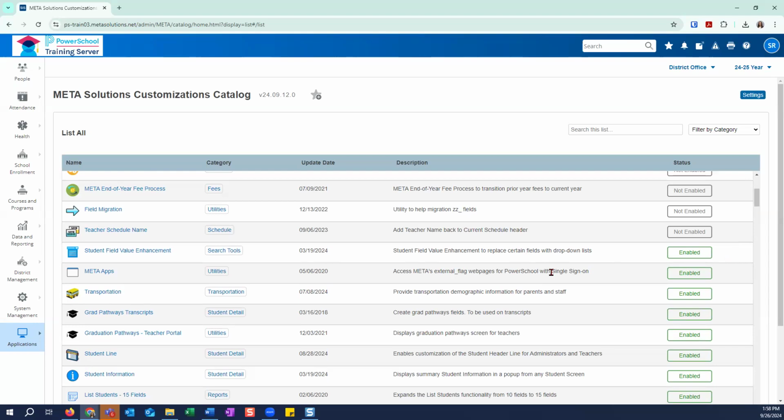As new customizations are rolled out, they're not automatically enabled. You and your districts are able to select what customizations you turn on. So you definitely want to make sure to take a look and see those new ones, what they are, what they do, and then enable them to help out in your district.